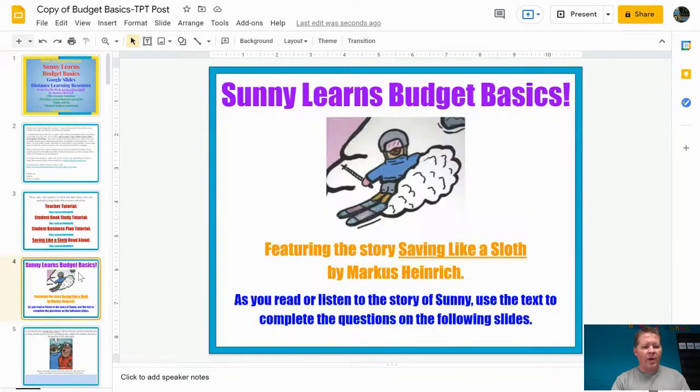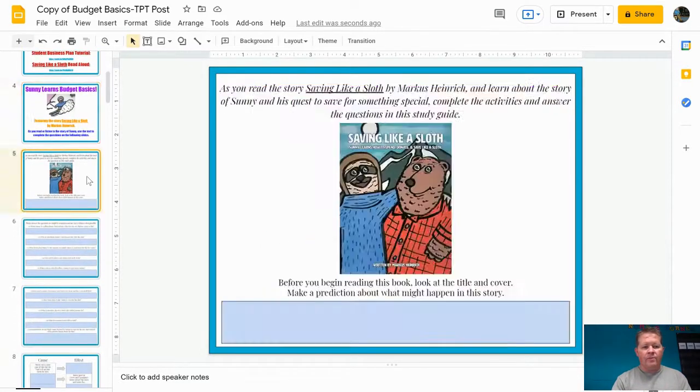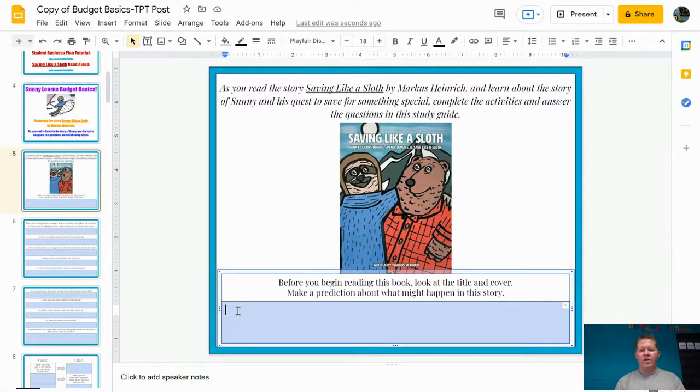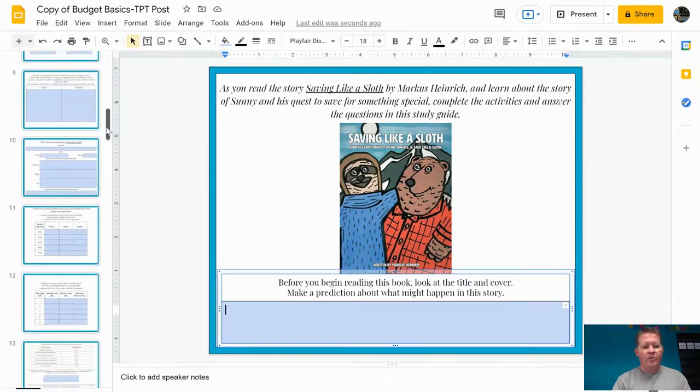In particular, this is where the lesson begins. The first few slides are reading comprehension questions. Anytime there is a blue shaded in area, that's where students are going to type in their responses. I have a separate video tutorial for students that directs them how to do this. So there's reading comprehension.